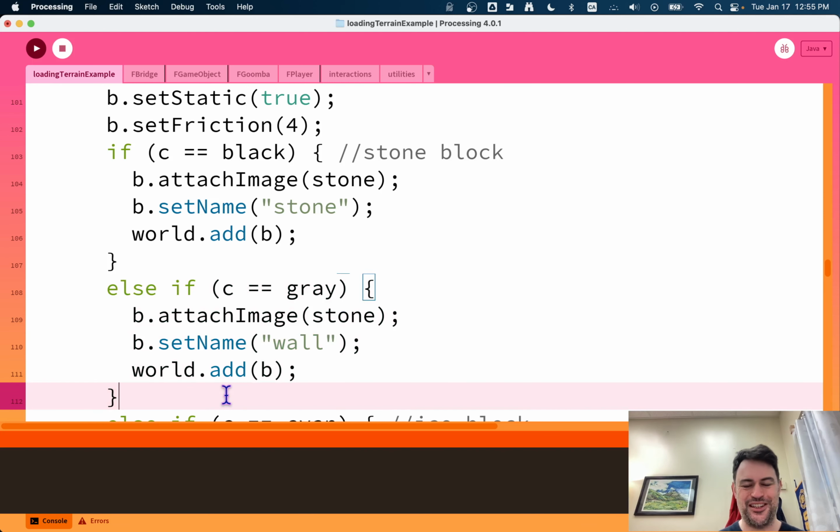Okay, so there you go. We're going to stop there, and in the next video we'll take a look at the Goomba class itself, FGoomba, and see what kind of interesting things lie in there.